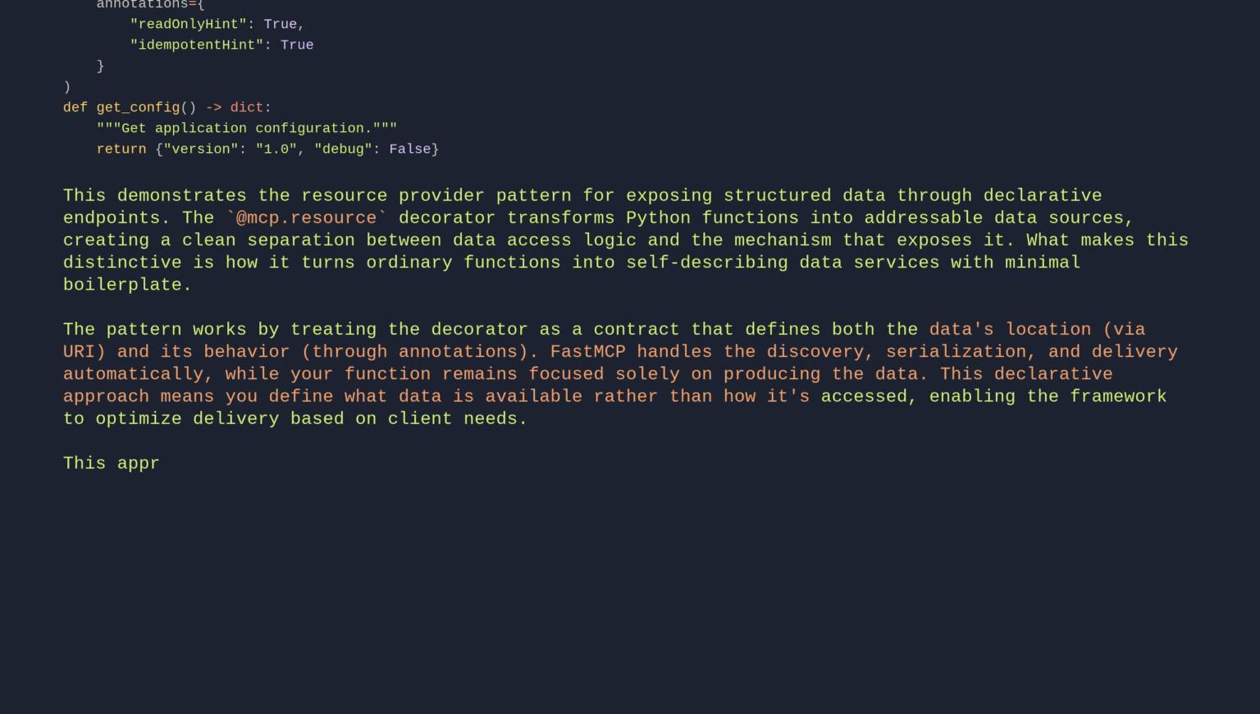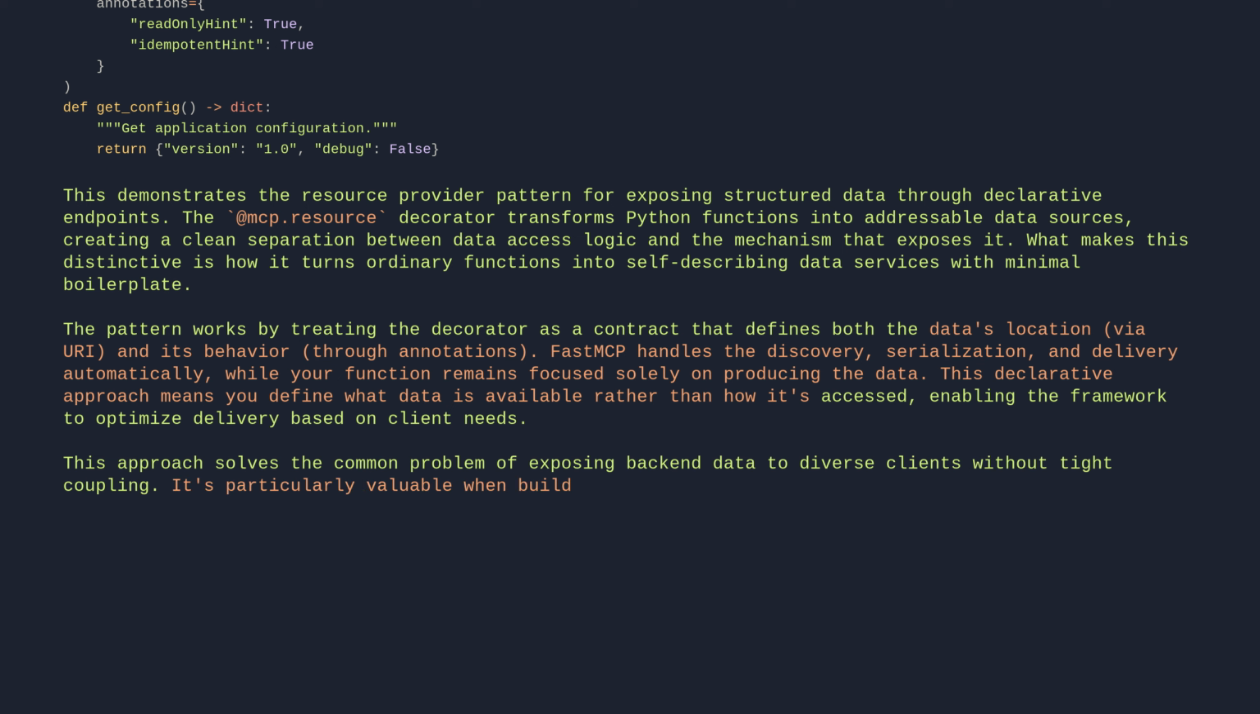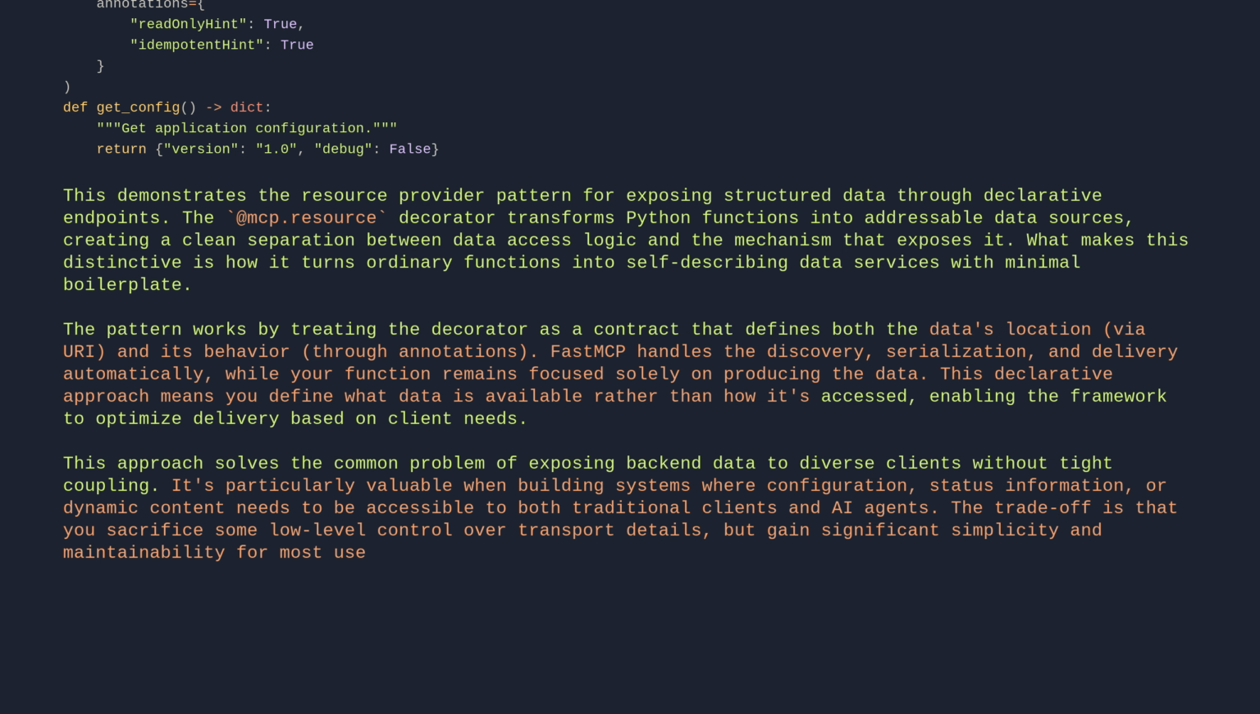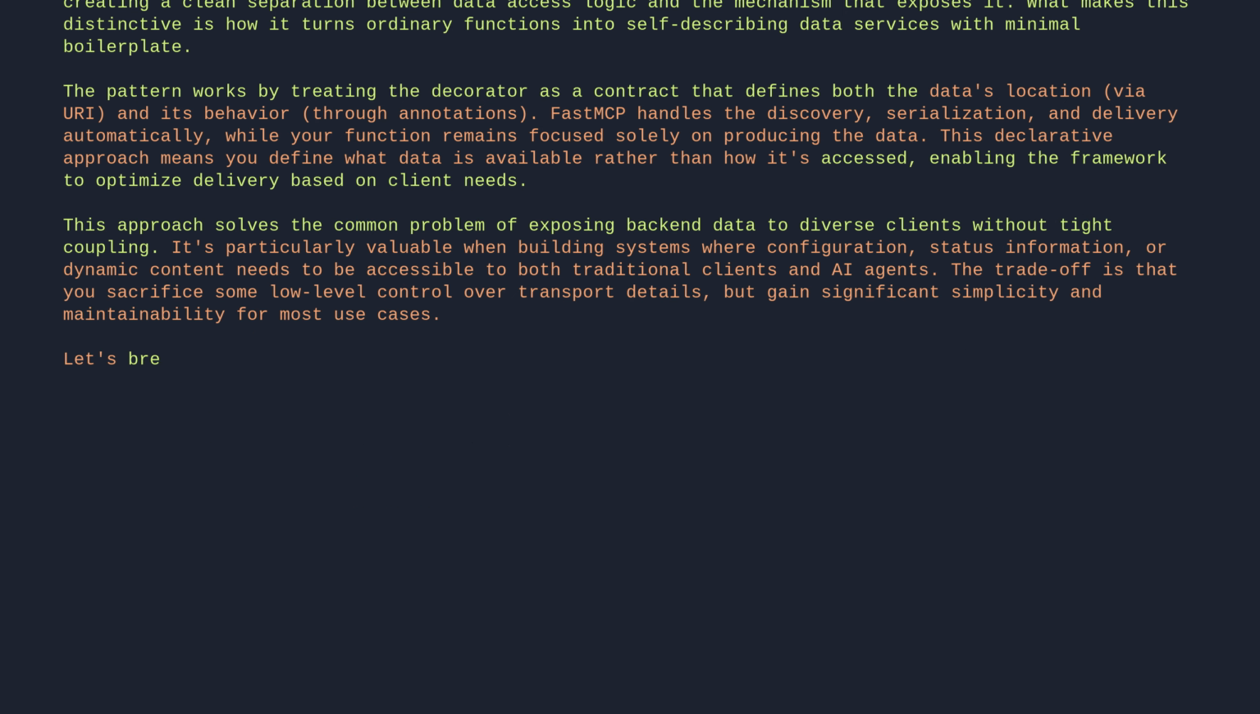This approach solves the common problem of exposing backend data to diverse clients without tight coupling. It's particularly valuable when building systems where configuration, status information, or dynamic content needs to be accessible to both traditional clients and AI agents. The trade-off is that you sacrifice some low-level control over transport details, but gain significant simplicity and maintainability for most use cases. Let's break it down line by line.